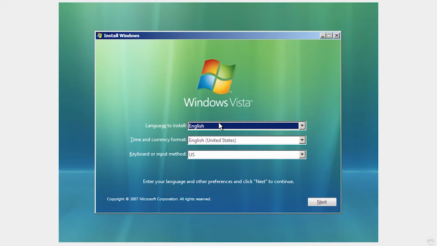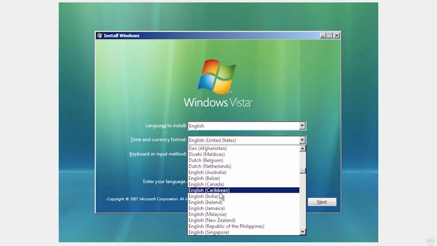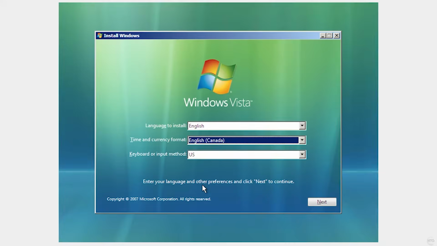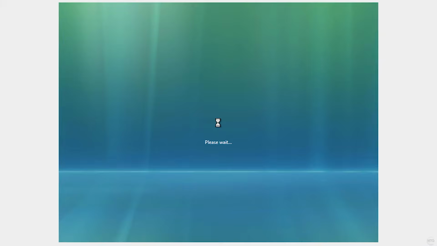If you've ever installed a newer version of Windows like Windows 10 or 11, the install is generally the same. So under language to install, we only have one option, which is English. Under time and currency format, you can set this to whatever language and country that you want. I'm going to set it to English Canada, just so my O's and U's are in the correct place. Next, I'm going to click on Next. Now click on Install Now.